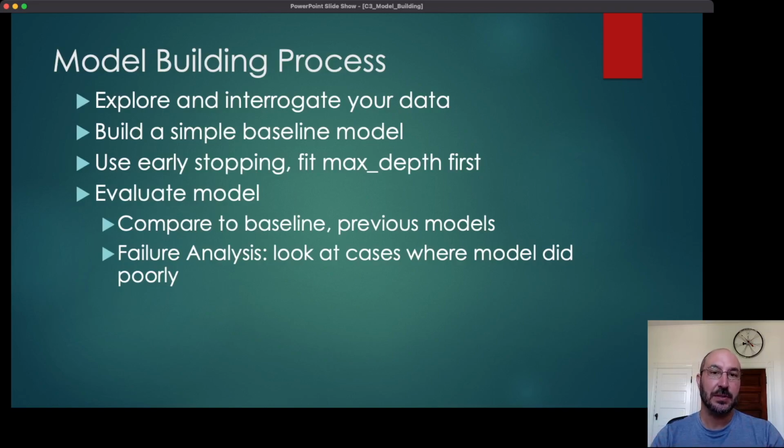And this is where we're going to use our human brains and use our domain expertise to guide the model building process.